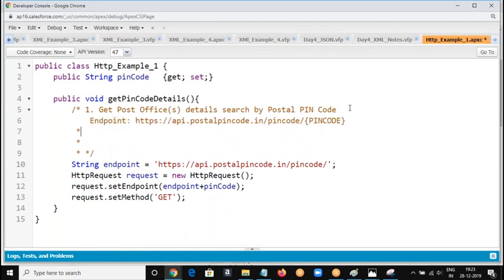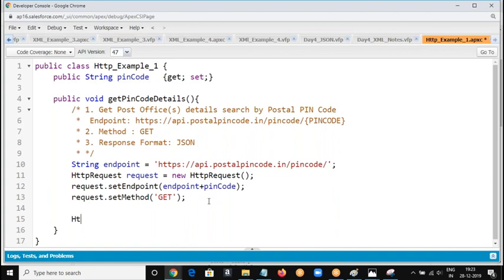Endpoint. The method is going to be get, and the response format is going to be JSON. Then what is the next thing? HTTP. Send.